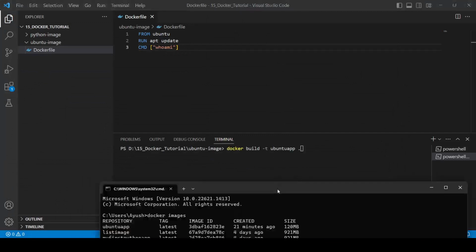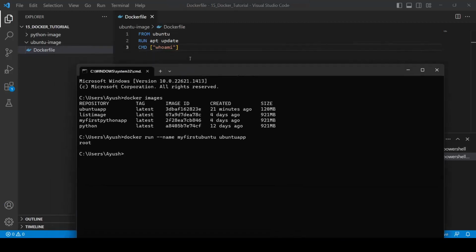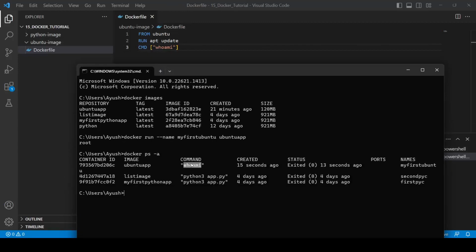Okay, so now what we'll be doing, we will just run this image with docker run, and we'll provide some name as my first ubuntu. Okay, and we will give it the image name, that is ubuntu app. Yeah, so here you can see root, so it is giving us the result root. Okay, so the command has been executed. Which command has been executed? This whoami. If you check in the containers, here you will see the command whoami, the image is ubuntu app, and the name is my first ubuntu.